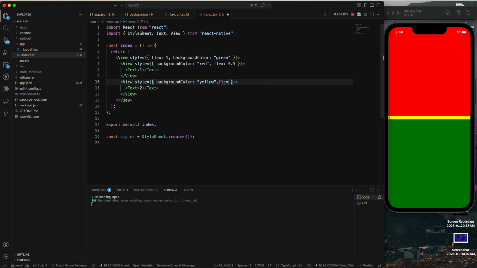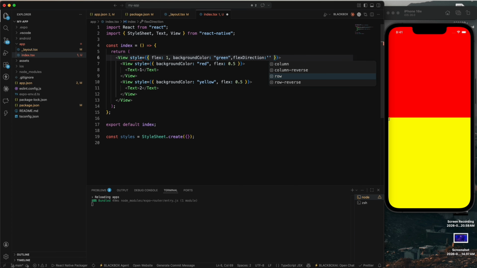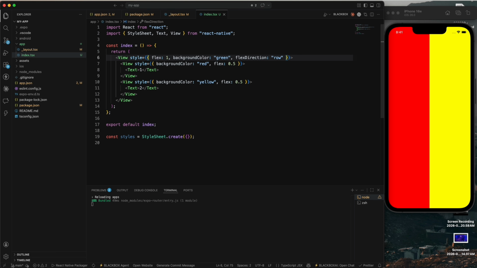Now if you want this horizontally, like we don't want it in the column, we want it horizontally, for that we have flexDirection also, and just type row. Now we can see all the items are shown in a row like this, the first and second. Now you can see we passed 0.5 in this and 0.5 in this. If I pass a 1, how does it look?